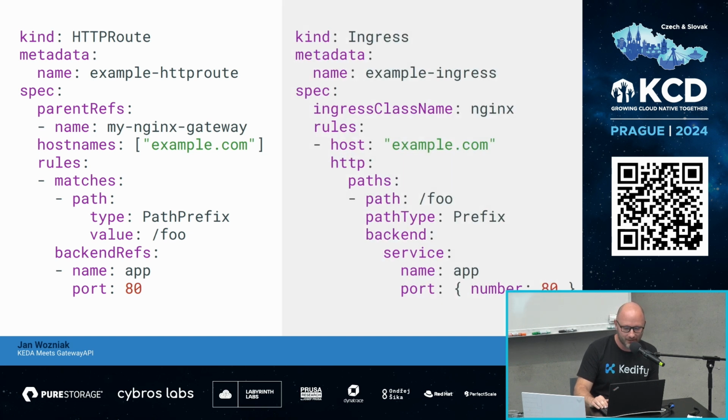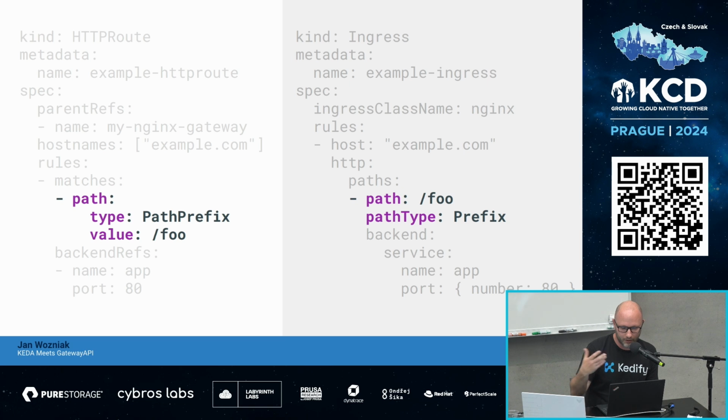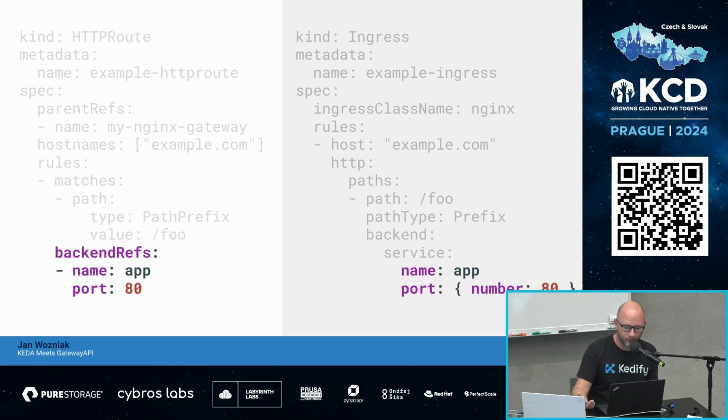But to make it a little bit easier and make you less afraid of Gateway API, on the left there's HTTPRoute, on the right there's Ingress. And let's take a look at some of the similarities. So you can configure it for host names. That's how you usually kind of start with the Ingress. You can configure some prefixes. And also you can configure some backends, some backend references, where the traffic from the external is going to be routed in your cluster.